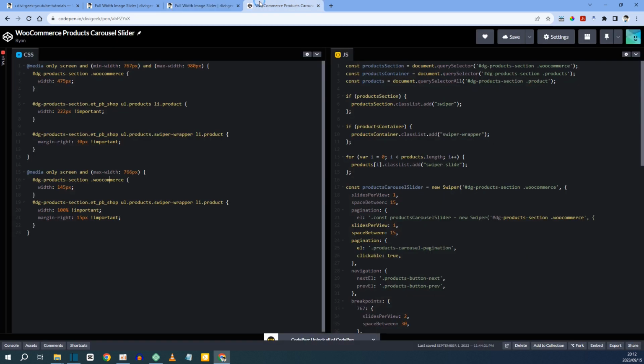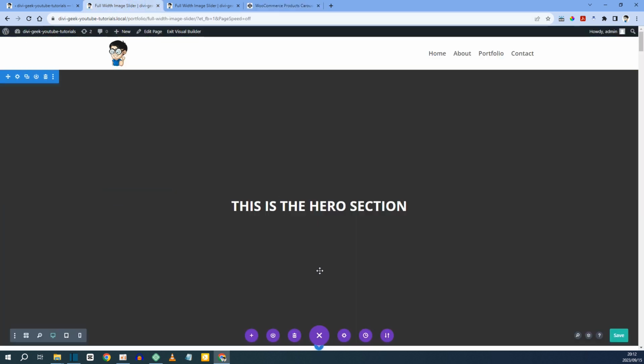So if we come to that CodePen and we copy the code for the tablet, it'll be where it starts at media all the way to there. The second media is for phone. So let's just work with the tablet for now. Let's copy that. Let's come to the visual builder.